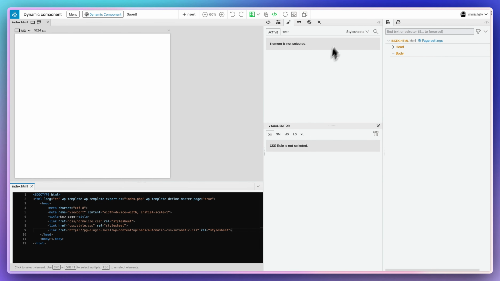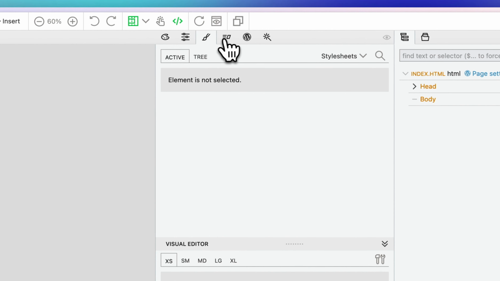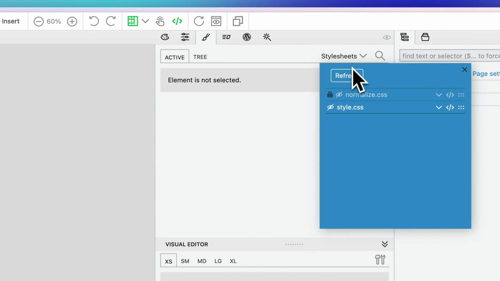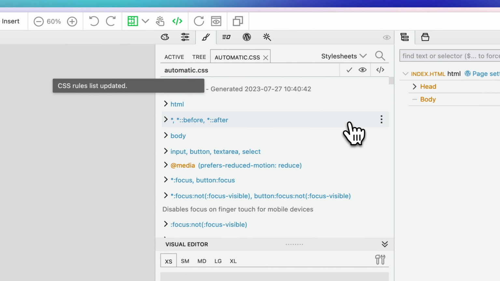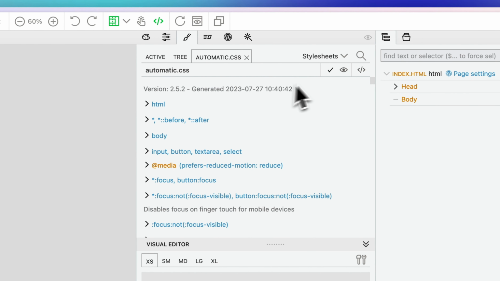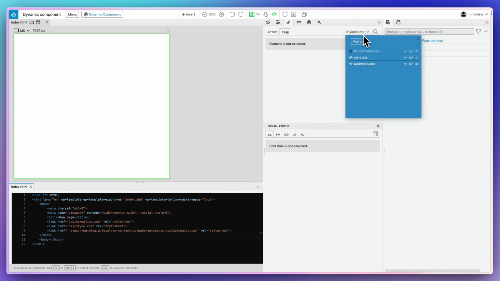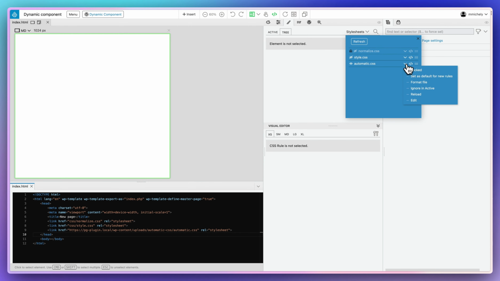Let's test if this file is found. Refresh. And the automatic CSS is here. We can see the classes here. Okay. But we will lock it so we don't make changes here.